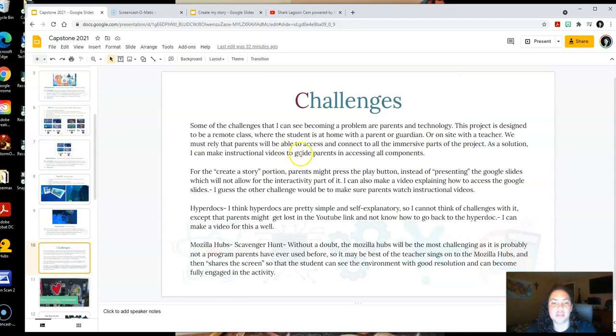Some of the challenges for this digital part of the pre-K is that there's a lot of technology involved, so you'd have to probably have tutorial videos for parents and make sure that they have a device that is able to run these. But the Google Slides and Mozilla Hubs are so friendly that they can be played on any kind of device.